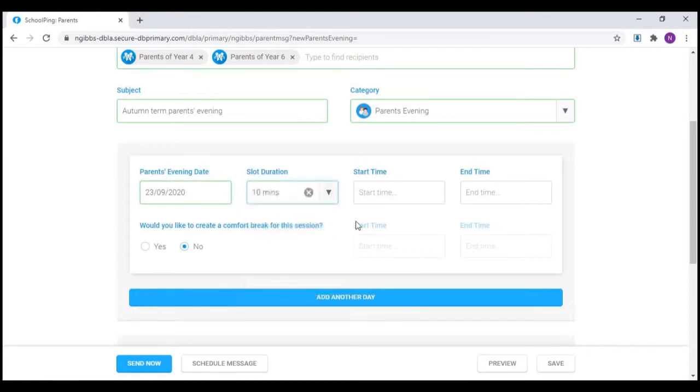Choose your slot duration. Pop in a start time. You can change the minutes if you need to. And put in your end time.